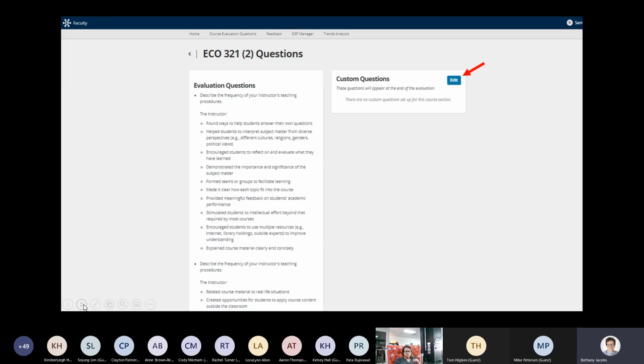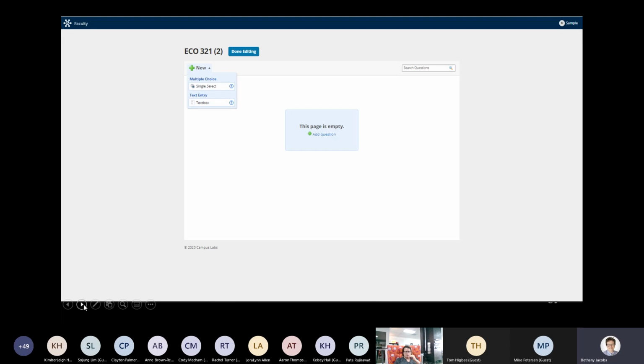You can add custom questions here. It's a really simple interface. You basically have two options. You can add a multiple choice question with single select, or you can add a text box question, which is where students can give comments. I'm not going to lie and tell you that this is the most sophisticated interface that you'll ever work with, but I will tell you that it is simple. And for many of us, that's what matters, right?